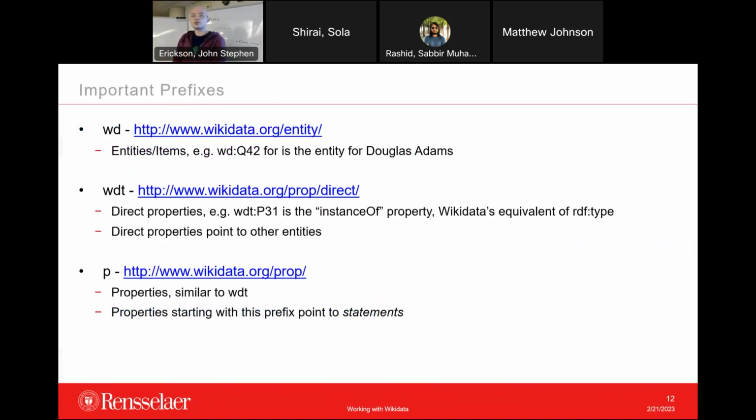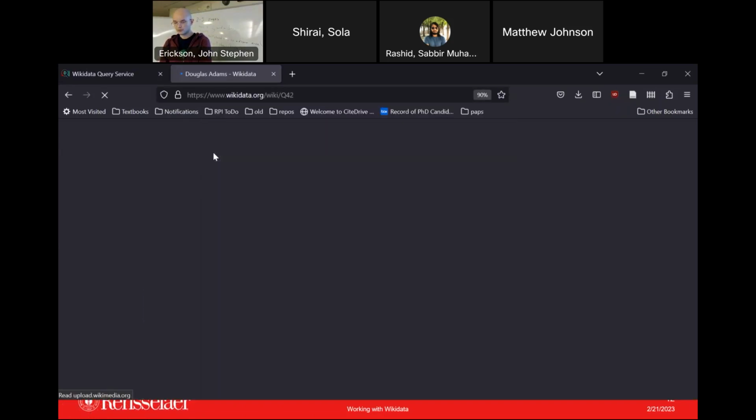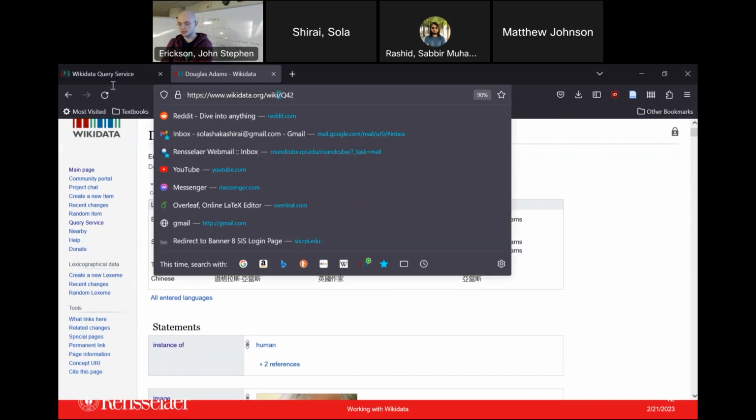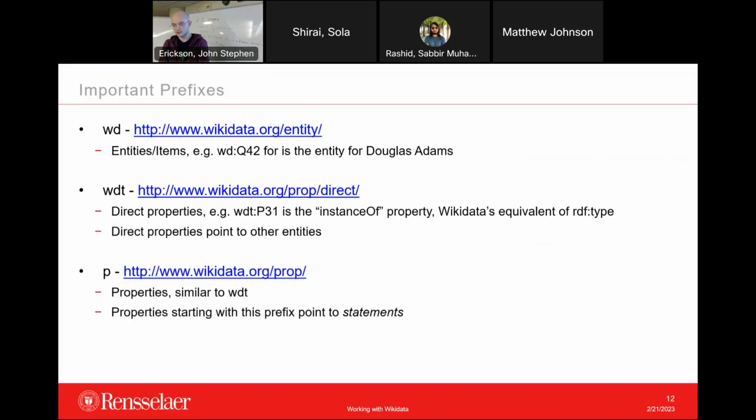So now we'll start going into examples of actually running queries. And to get started with that, I think that the following three prefixes within Wikidata are probably the most important for you to keep in mind. The first prefix is WD, which basically is just any Wikidata entity, or as they describe it, I believe, items. So basically any page that actually is for a concrete entity. For example, one that they refer to a lot is this entity of Douglas Adams. This can be expressed as WD colon Q42, and that would be the prefix that you would use for this. So his entity ID is Q42.